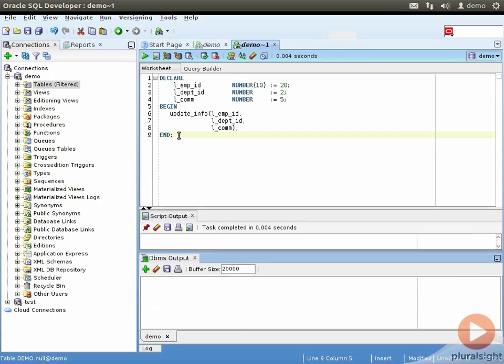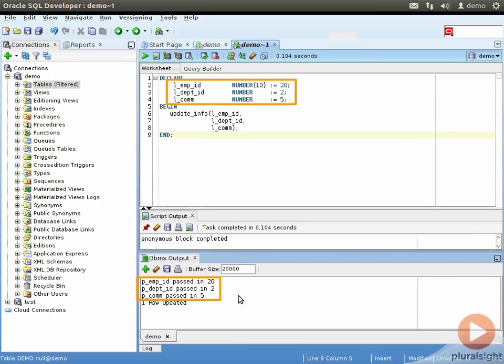Now let us run it, overwriting all the values with the actual parameter values. So here we have assigned LEMPID a value of 20, LDPTID a value of 2, and LCommission a value of 5 in the declaration section. And in the execution section, we pass these parameters by position to the procedure. Let's run it again. As expected, the formal parameters got the values assigned to the actual parameters, overwriting the default values.